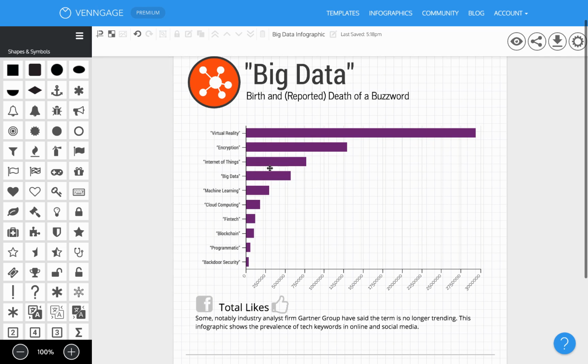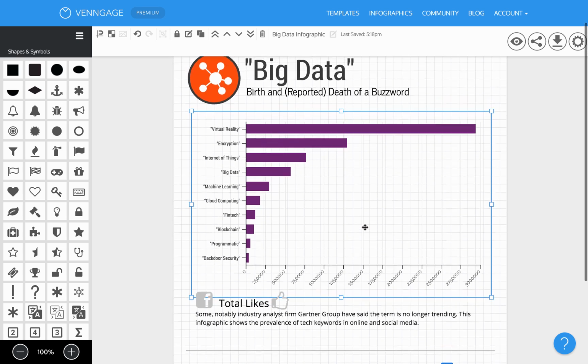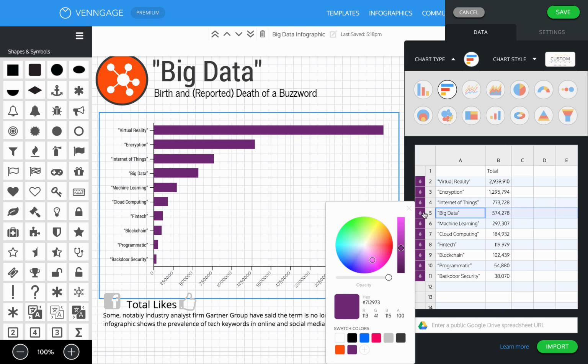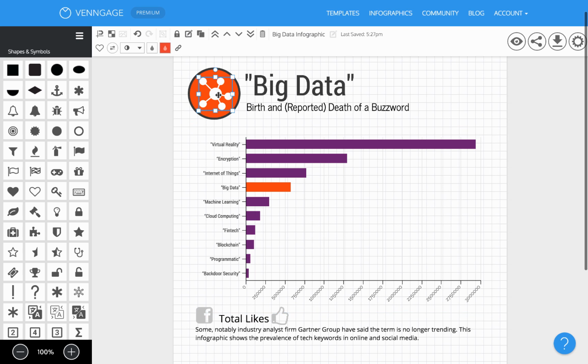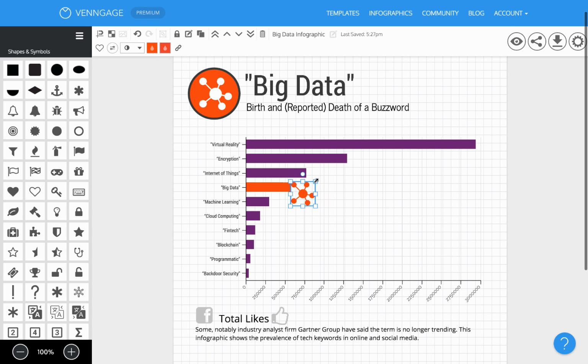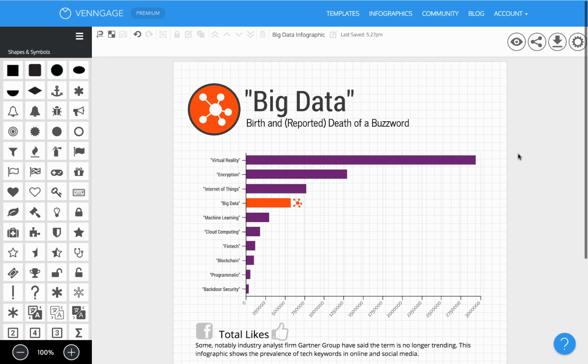But if you look at this graph, you'll notice that the big data, which is the main focus, doesn't stand out right now. Let's highlight it with a color by double clicking on the graph, and I'll change just one of the bars to the orange. Click save. I'll also go ahead and add an icon beside the bar just to focus in on that aspect even more. I'll just use the same icon that I have up there. Just decrease the size a bit.